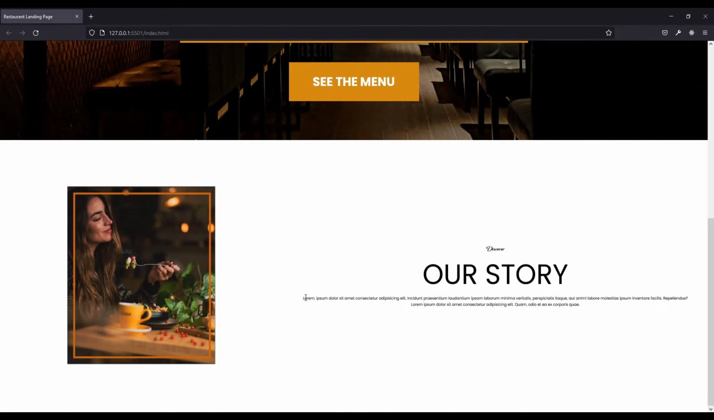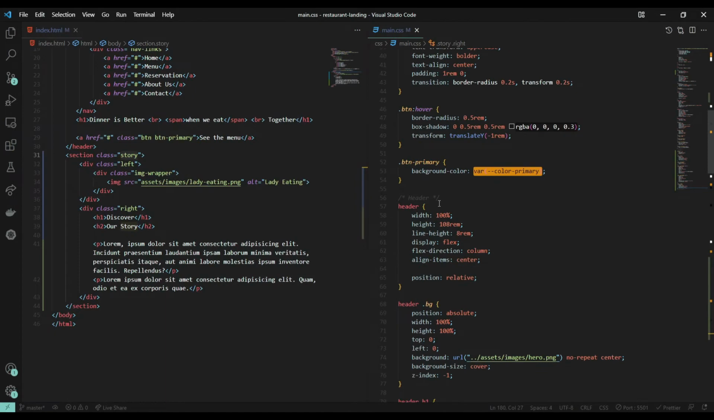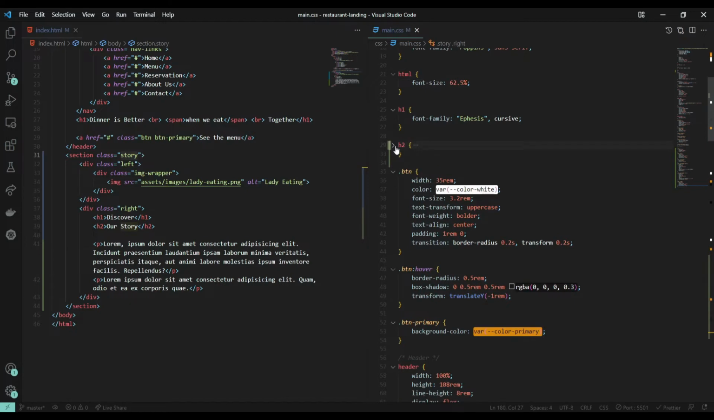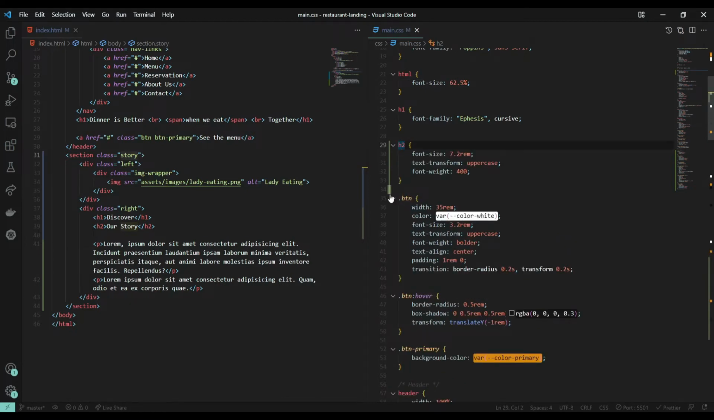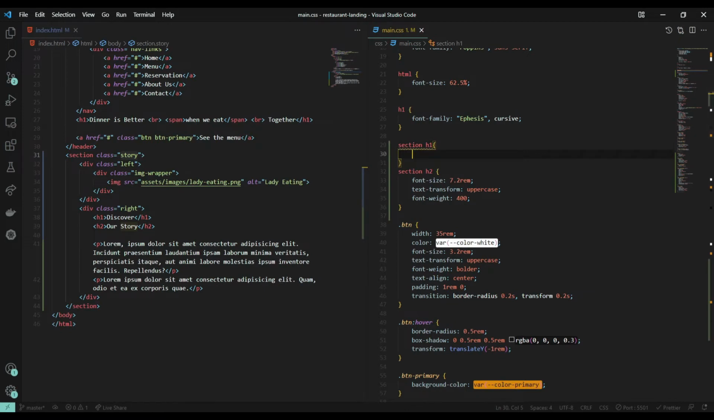Now we need to size this paragraph here and also this H1. So let's go up to the top where we have our H1. This should be the H1 within our section, and we'll just create another one for the H1s within section as well.